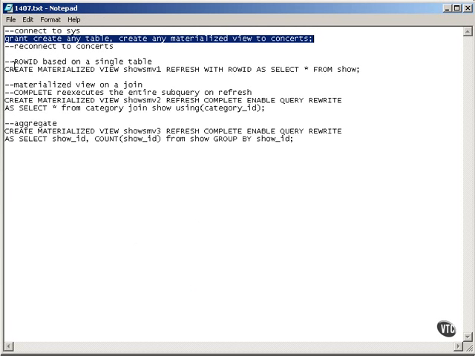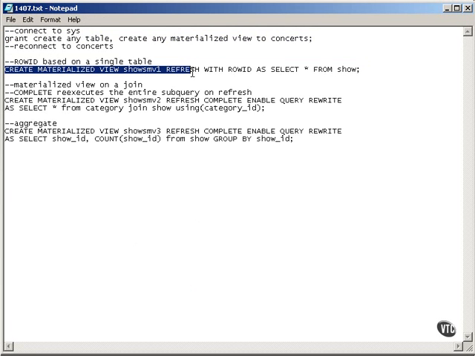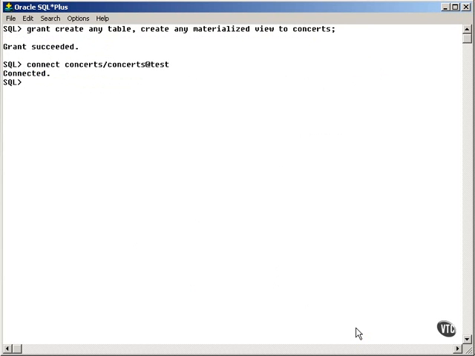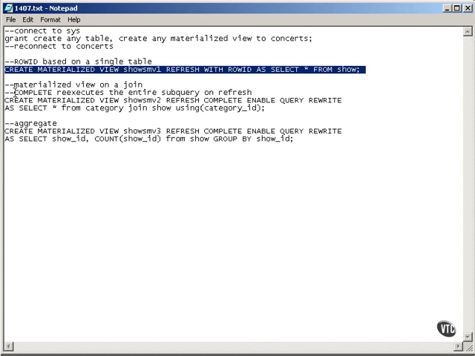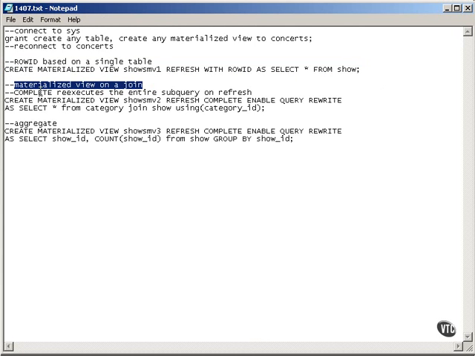going back to my script, and I'm going to create a materialized view which is refreshed using a row ID changed and based on a single table. So anytime that there is a row ID change in relation to the show table, it will refresh this materialized view. I can also create a materialized view on a join.